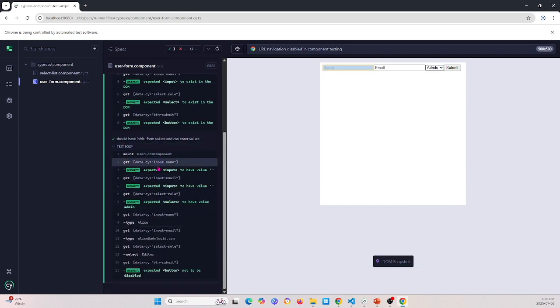In the third test, we check that these components work. The first check is that there is no value. Then we type some values: type Alice, and the second is typing the email, and this one is selecting editor. We also check that the submit button is not disabled. So this is for the general components: we check that all of the web elements are there and set correctly.